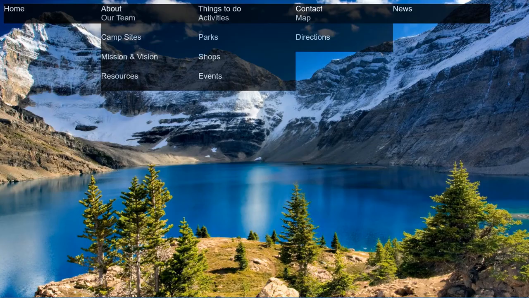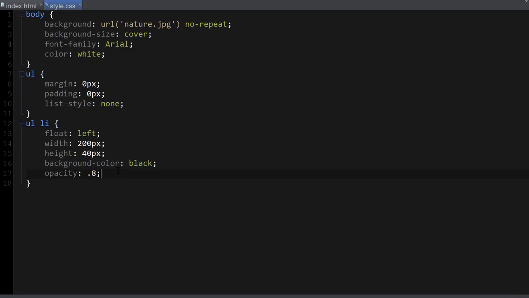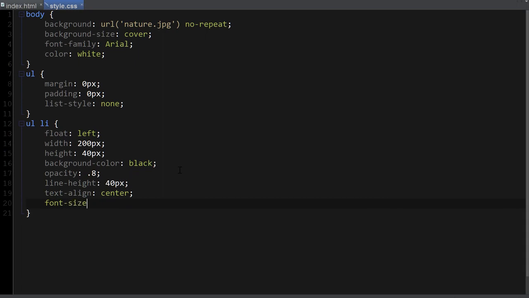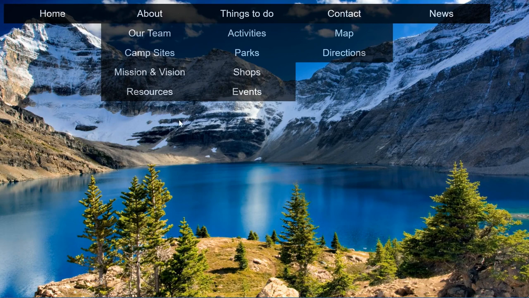Okay, so what else do we want to do? Let's set some other elements. Let's go ahead and set the line height to 40 to center the text vertically. And we're also going to center the text horizontally by specifying text align center. And let's set the font size to a little bit bigger.